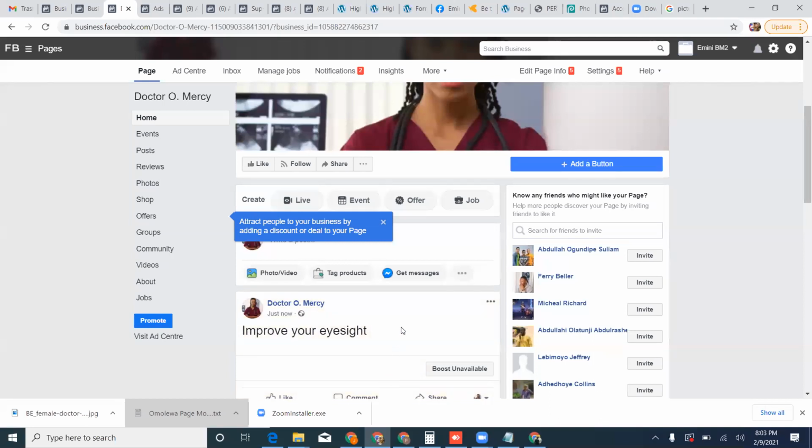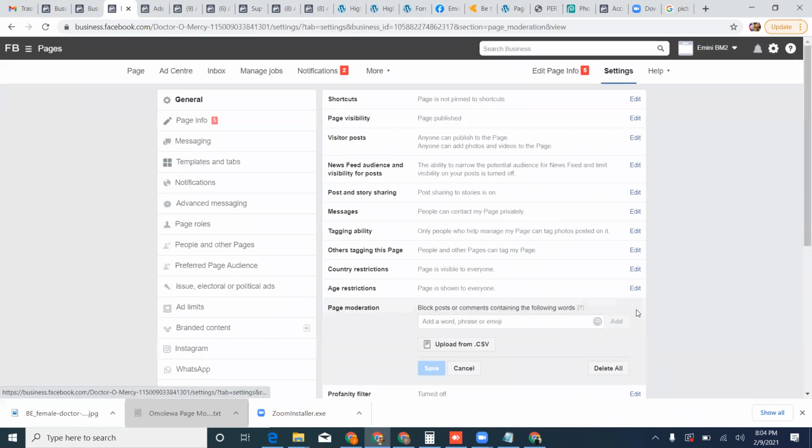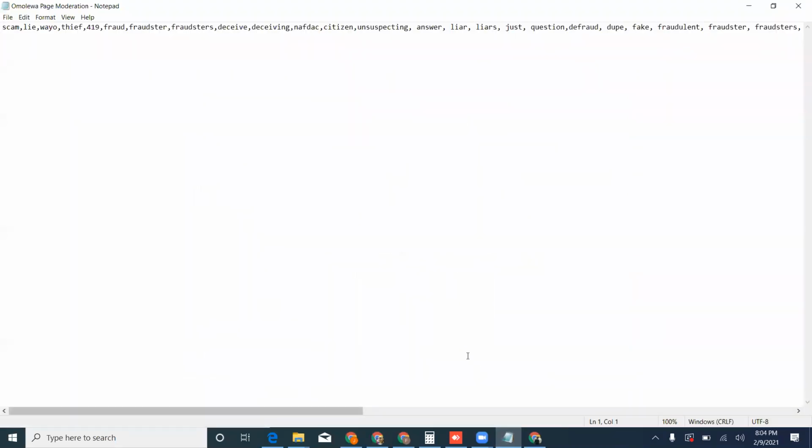Great. So I want to set page moderation and profanity filter. Page moderation means that nobody will just come under your ad and start abusing you, calling you fake, calling you 419 and all of that. So there are some specific words that have been put together. The file is going to be sent to the group, to the WhatsApp group, if you want it. So I'm just going to click on settings. Go to page moderation, then you click on edit. So this is the file. I'm just going to copy it.